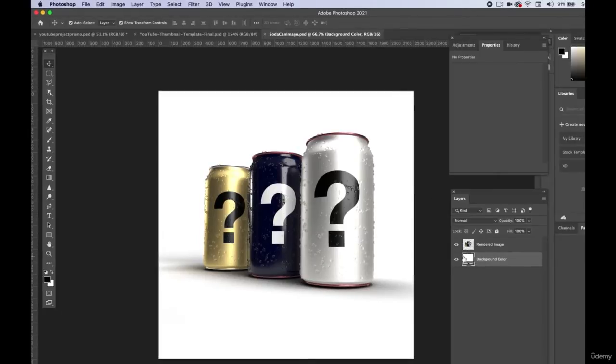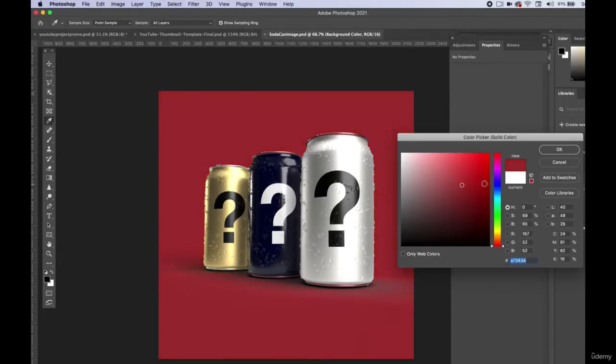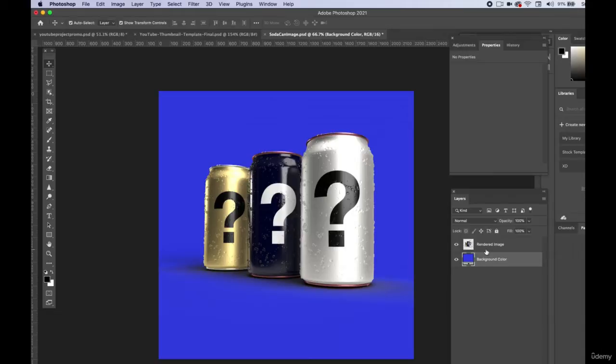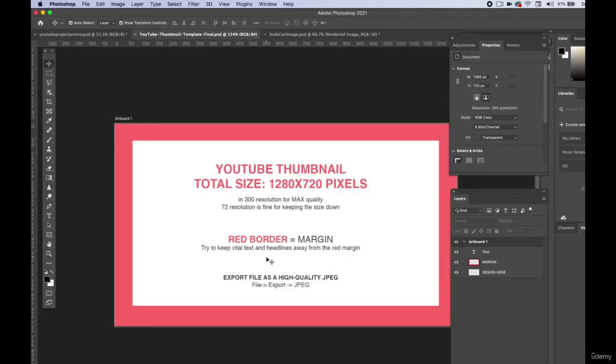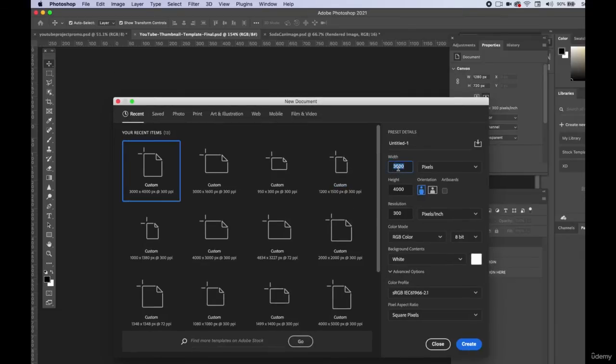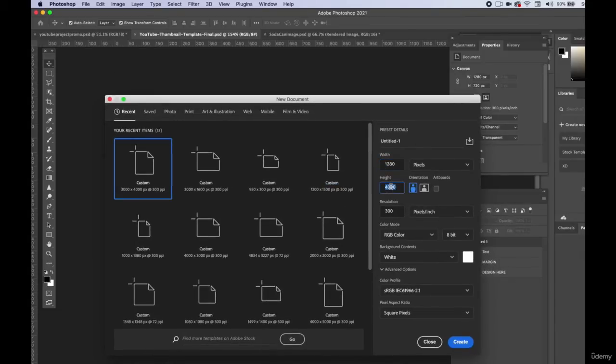So here it is. We have this background color that we can change to any color we would like, but we don't really need that right now. We just really need this layer, which is going to contain the soda cans. So let's open up a new document and create a YouTube thumbnail size. So I have this template, and a YouTube thumbnail size is 1280 by 720 pixels. So let's go ahead and open up a new file, File, New. So 1280 by 720.